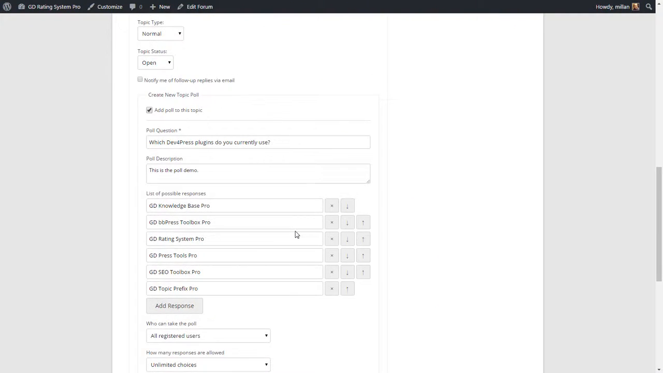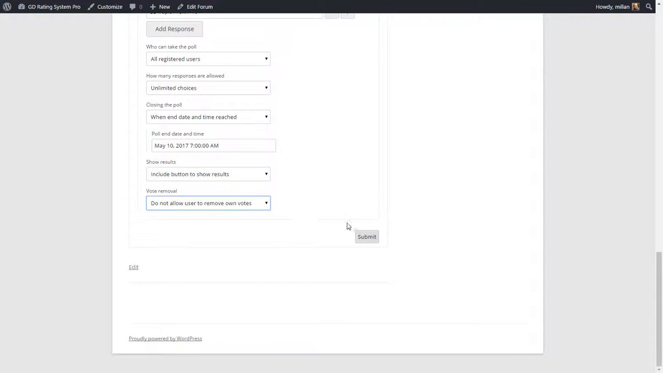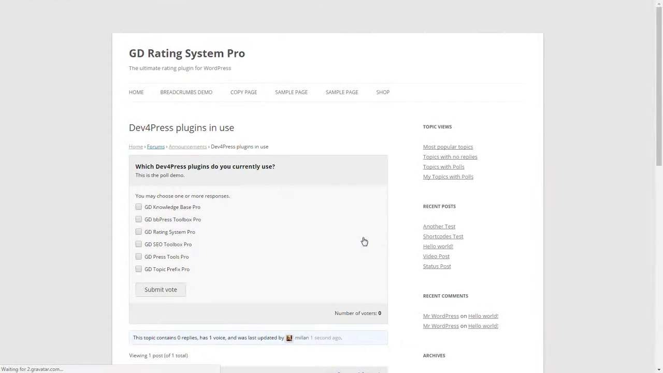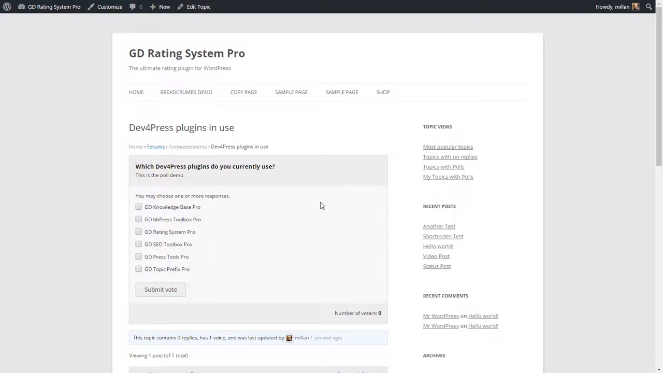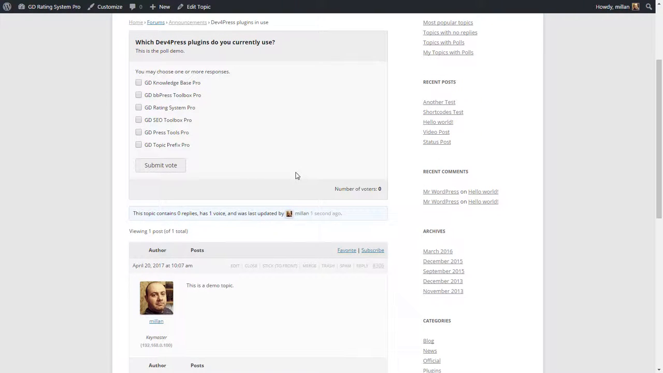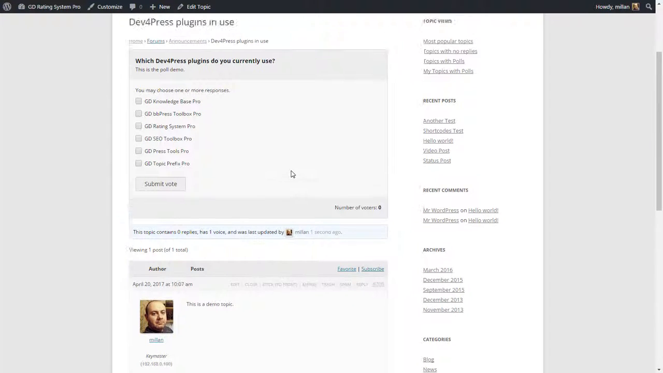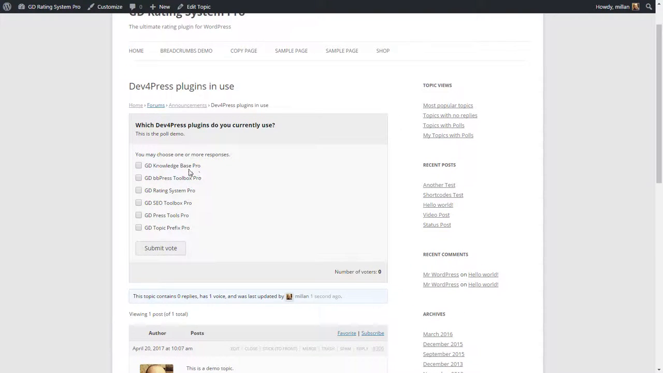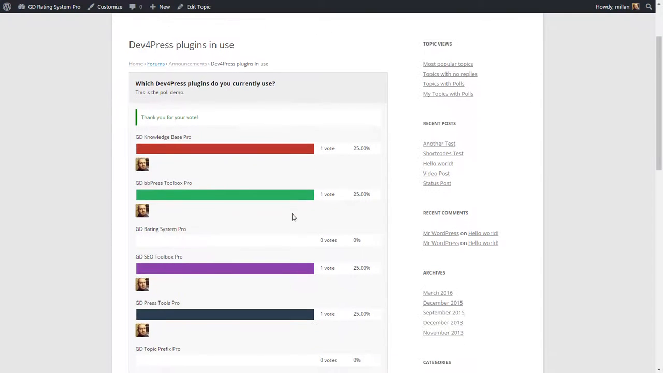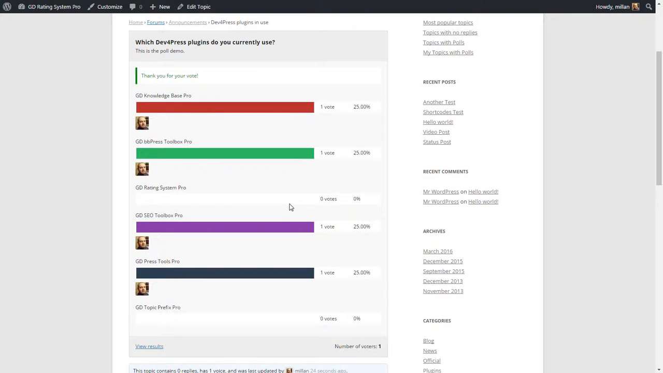So, when you have set everything you need, simply click submit, and your poll is now part of the topic. It is displayed on top of the topic before the lead topic post, and it looks like this. So this is a multi-choice poll, so you can choose a few things here and submit your vote. And there you go.